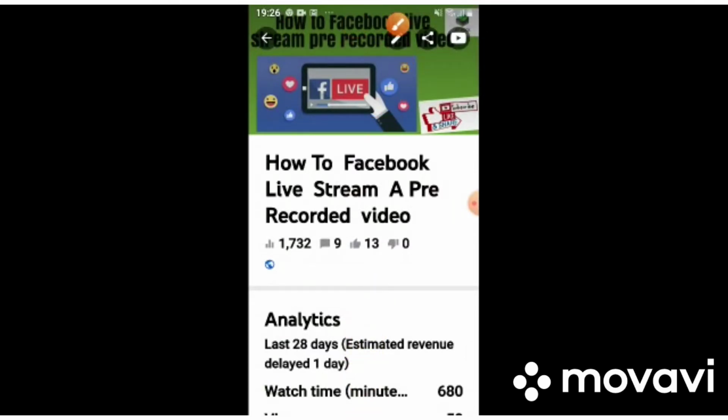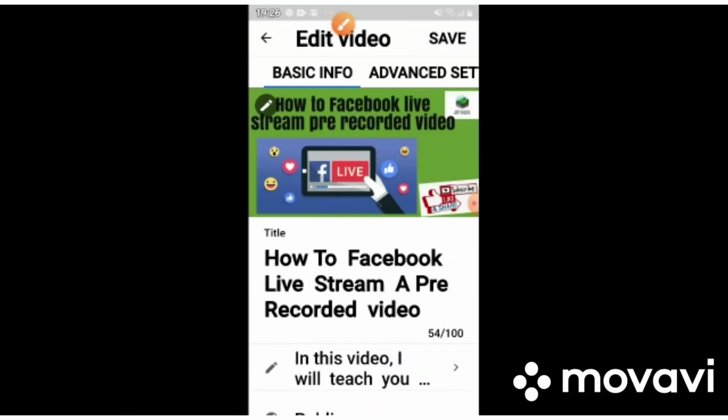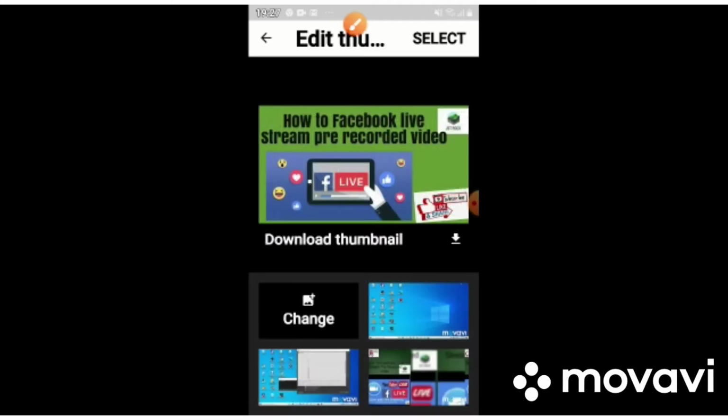You can see this pencil. You click on the pencil here, and you can see the pencil again. After clicking it the first time, you click it again, and then you come to change here. Or if you want to add it new, this is the same place you need to come. Just click on change.